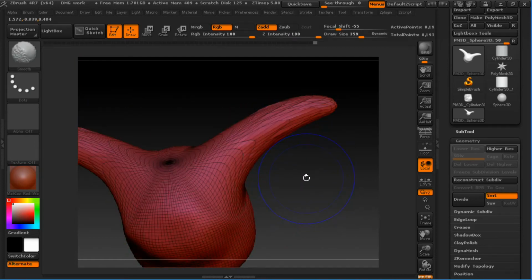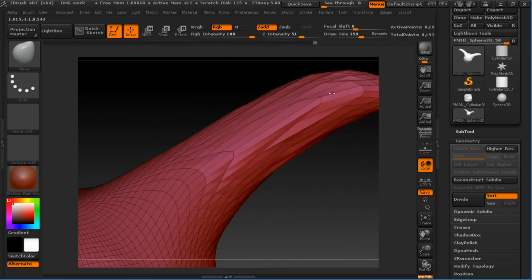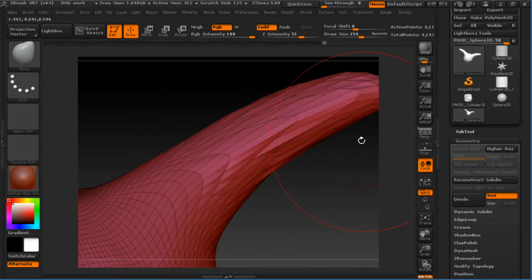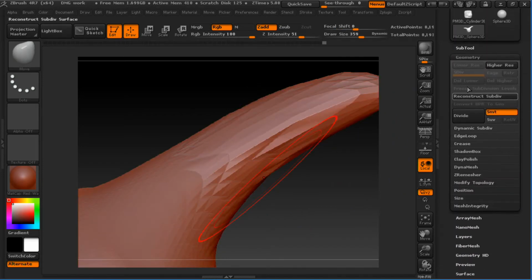And you can see here that we actually just don't have many polygons. I've been pulling these vertices around, and I just don't have much to work with. How do we fix it? Well, let's scroll on down back into geometry here, and we can check out Dynamesh.